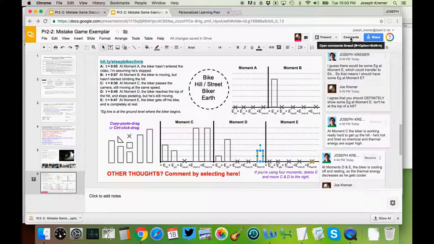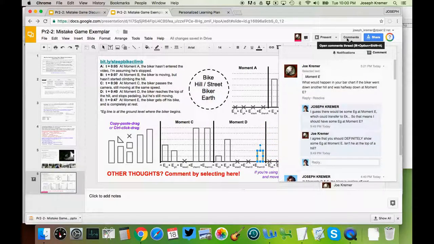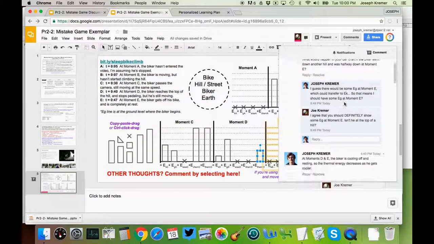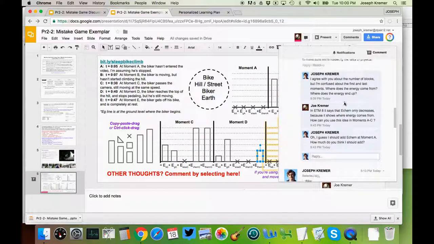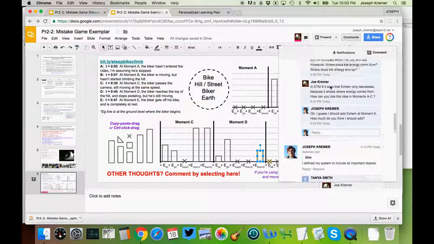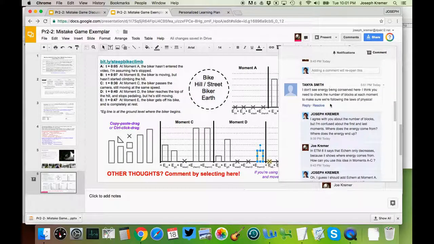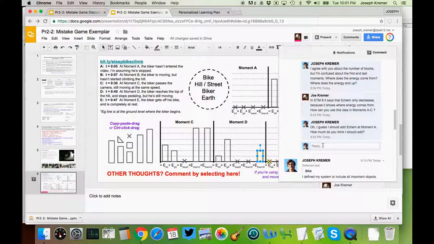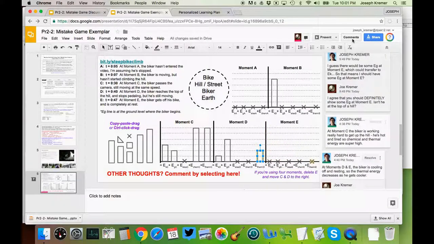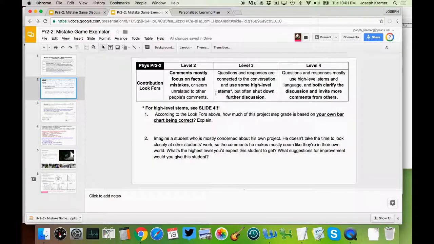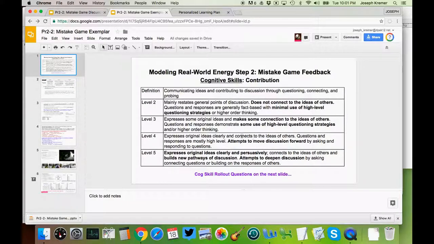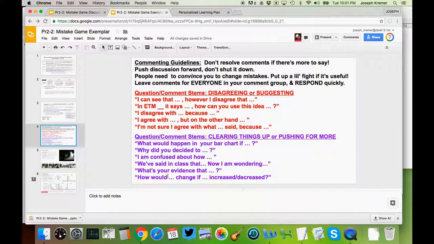You can also go up to comments, in this case, in the upper right-hand side of the screen, and you can see all the comment threads for everything. If something does get resolved accidentally, you can reopen it by replying to it here. So again, keep your eye on these look-fors and the CogSchool rubric for contribution. Keep your eye on these suggestions. Encourage people to use their notes, ask good questions, and try to make sure that you're responding quickly to make these conversations as excellent as they possibly can be.